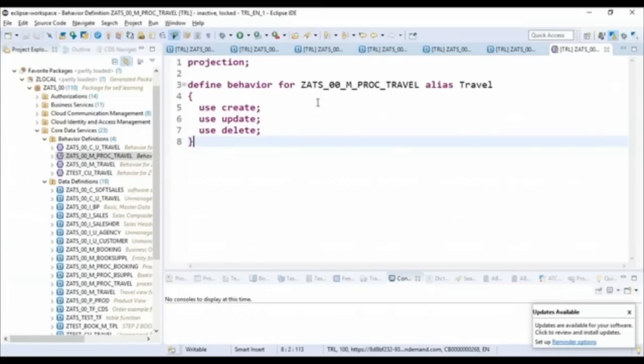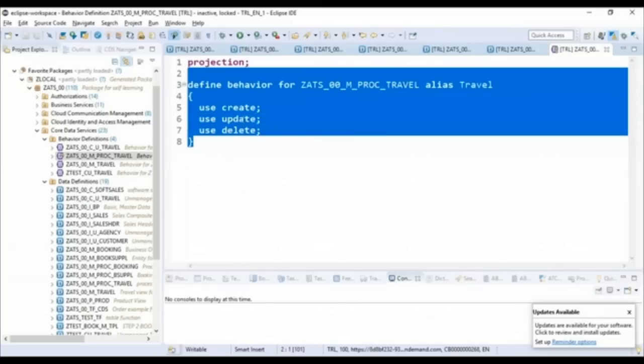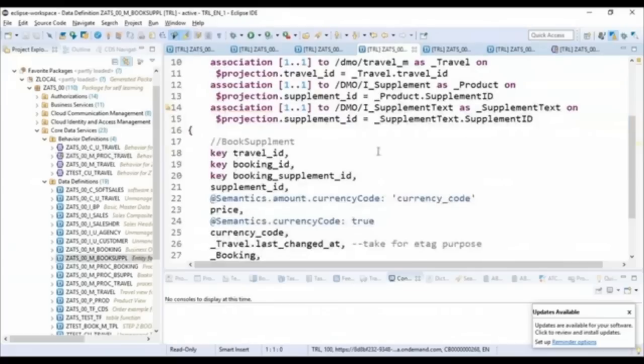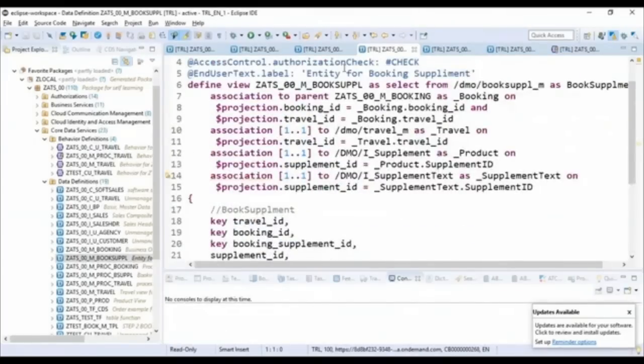As a preview you will be able to see the data coming out of the system into the Fiori application. Right now you can see it's only enabling create, update and delete for only the travel. But what about create, update, delete of booking? That's something it is not exposing. The reason is we have not added annotations to define the relationship of how the travel and booking are interrelated.